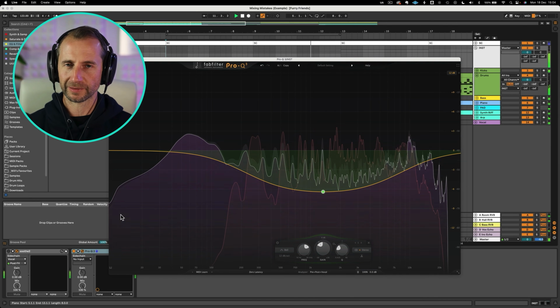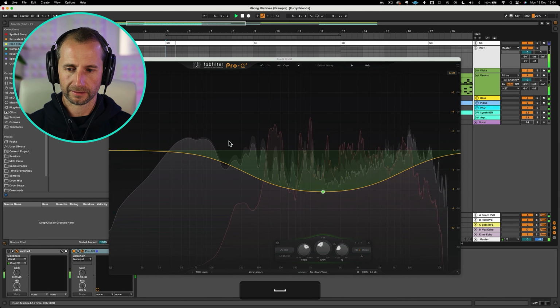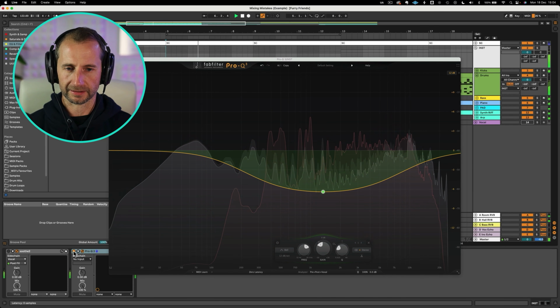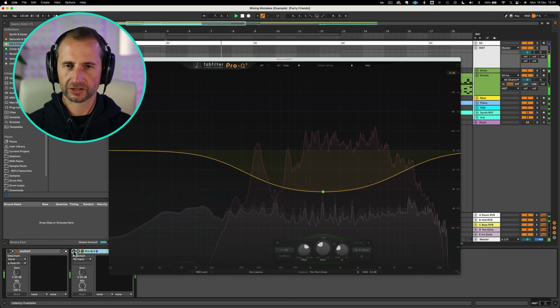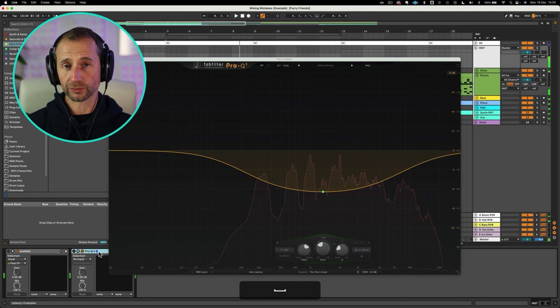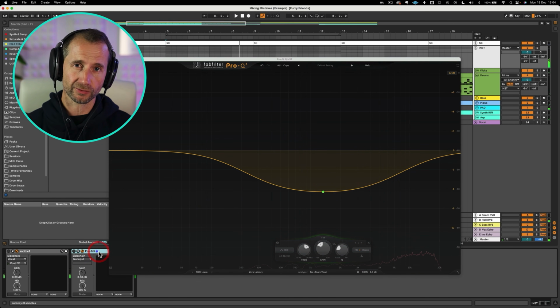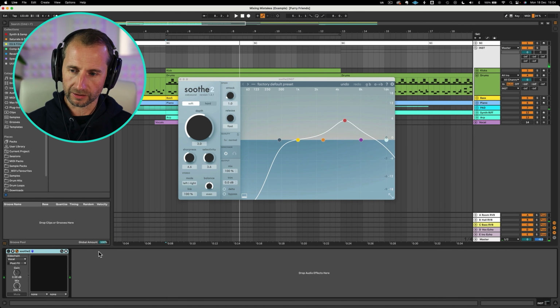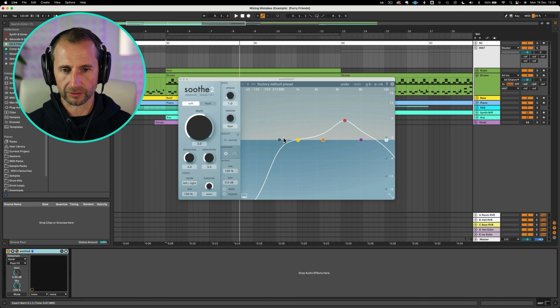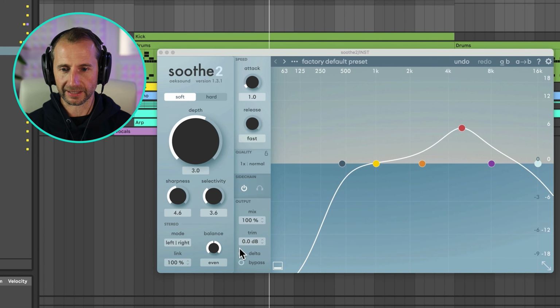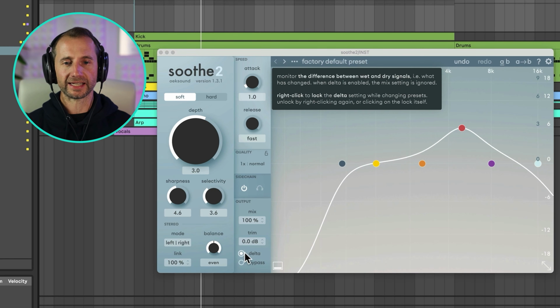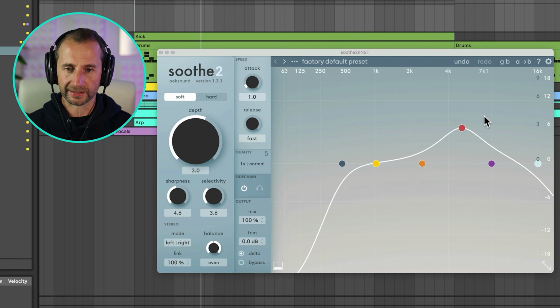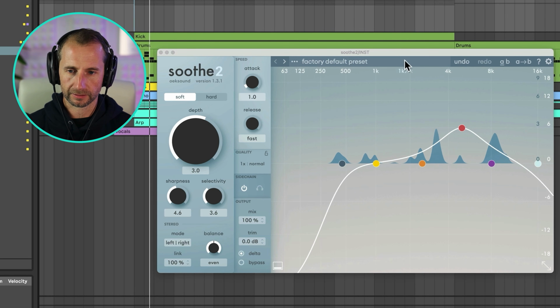Listen how flat that instrumental sounds now, compared to this. Just lost all that mid-range energy, and that's why just a normal EQ cut isn't going to work, because there's so much at play here. So let's turn on the Soothe 2. We've got the sidechain input from the vocals, and we can hit this delta button. We can actually just hear what the Soothe 2 is ducking by the vocals.